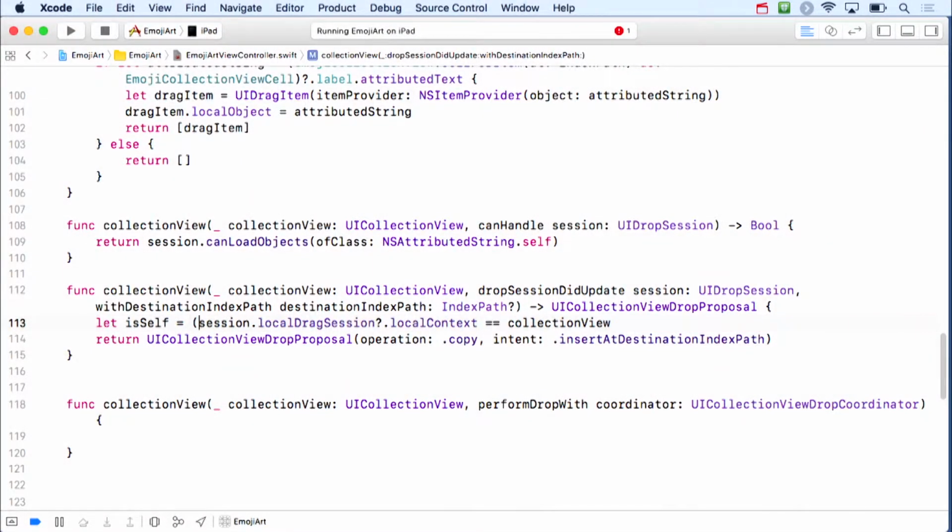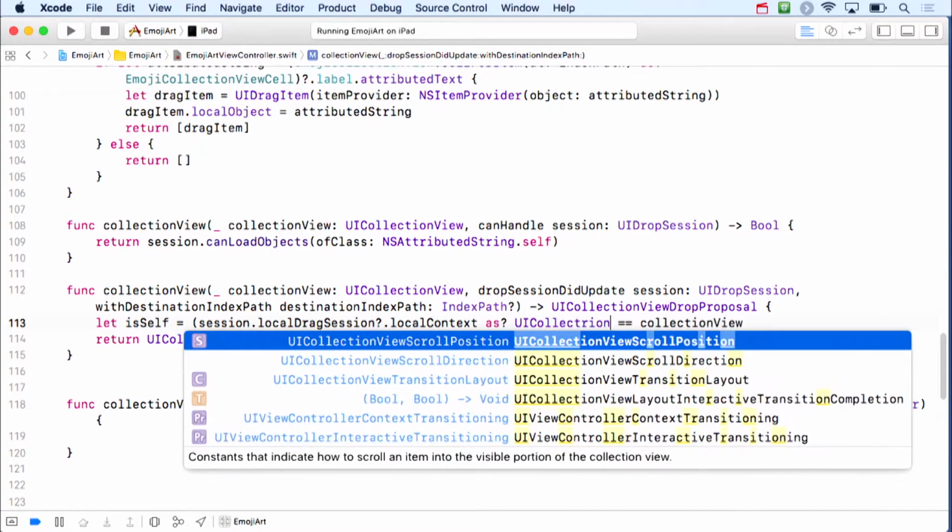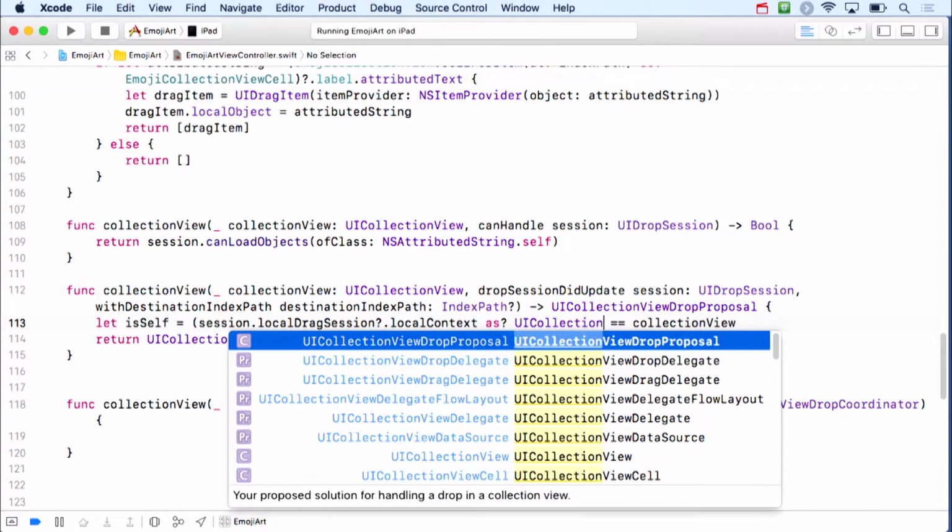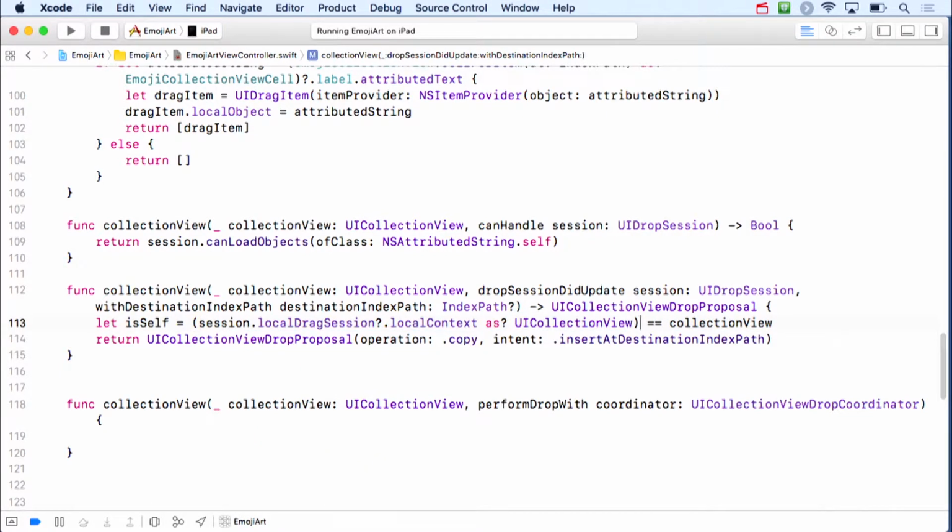So what I'm going to do is take this little thing and attempt to cast it as a UICollectionView. I mean, if it's not a UICollectionView, it's not going to be equal anyway. So I might as well try it. Now, if that's nil, we can do equatable with nil, because optional can do equatable. All right? So now I know whether it's myself or not. So if it's myself, then I'm just going to do move. Otherwise, I'm going to do copy.